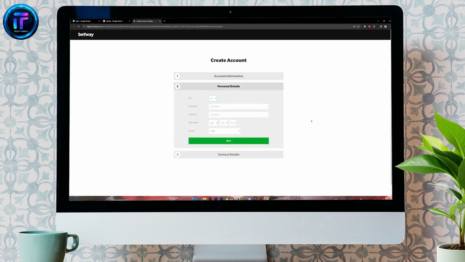Then, you'll have to enter your personal details. First of all, select your title, then enter your first name and your last name. After that, enter your date of birth and your country. Once you have done so, click on this Next button.